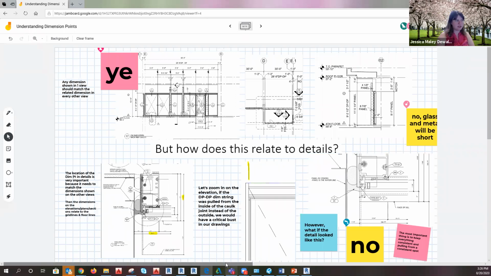You're going to want your detail to look like the first detail example, but then you have to make sure your elevation does not look like that blow-up elevation.